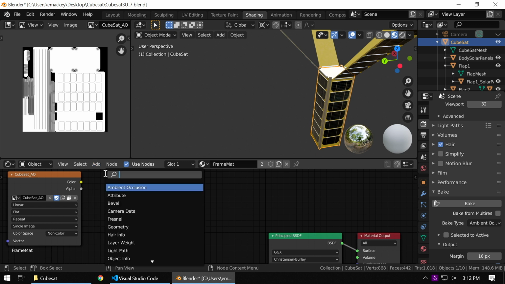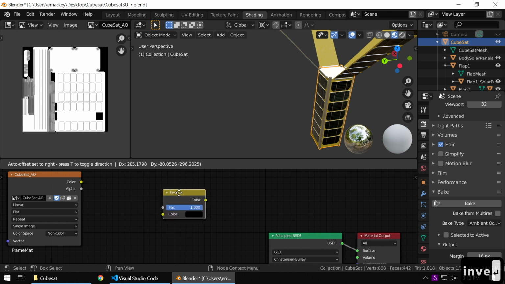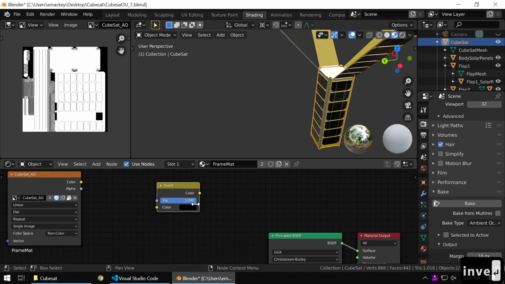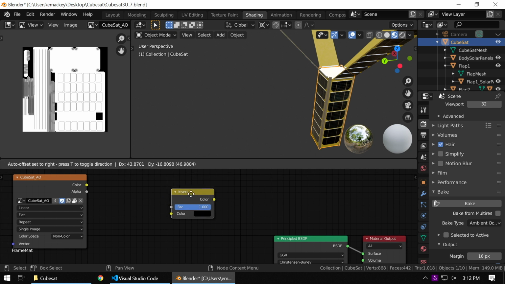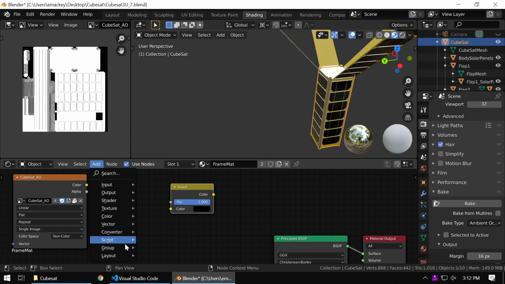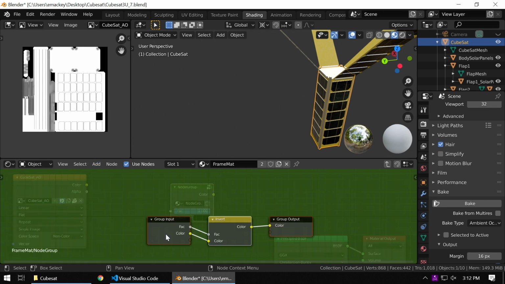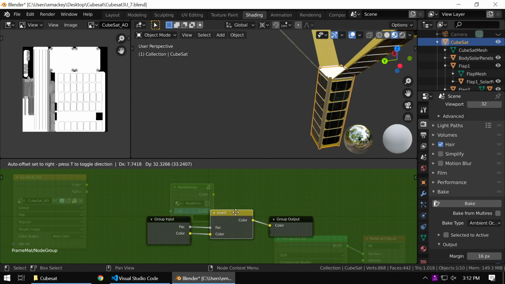So I have to add a throwaway node, and I've taken to using the invert node for this. Generally, you want to pick a node with very few inputs and outputs for this, but you need a throwaway node that's going to be destroyed just to get into the process of making a group. So I'm going to hit make group on this, and my original invert node was replaced with my new node group, and the invert node is now here inside the group.